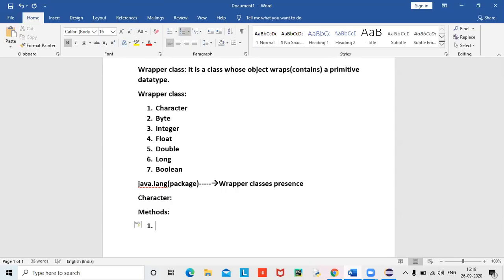Like the first one, charValue. Its return type is also char. It is a method. We will use some of the methods in one program I will design. It returns the char value, the character value, of the invoking object.